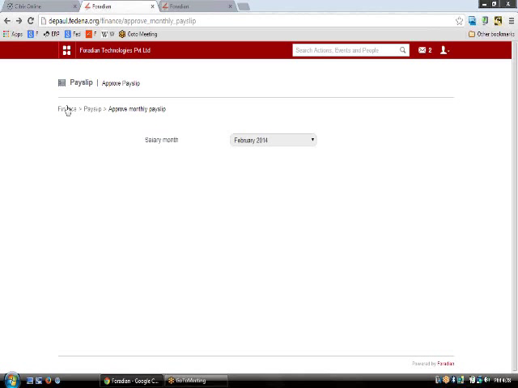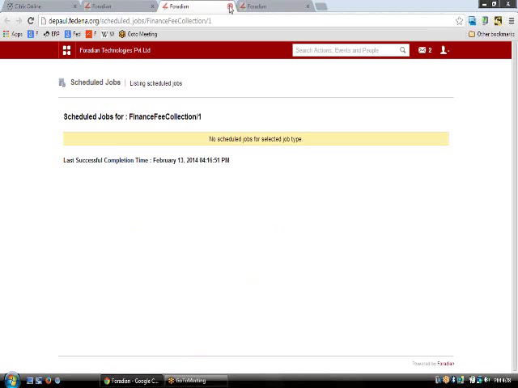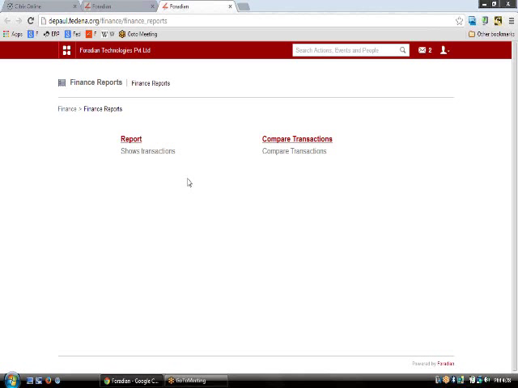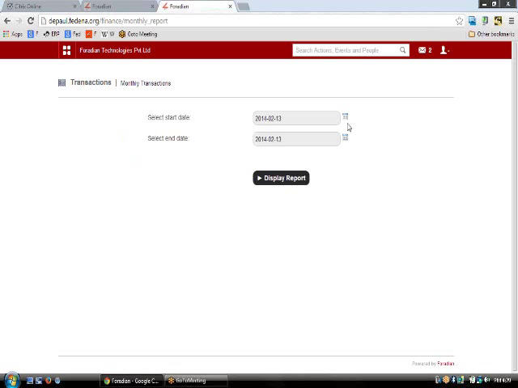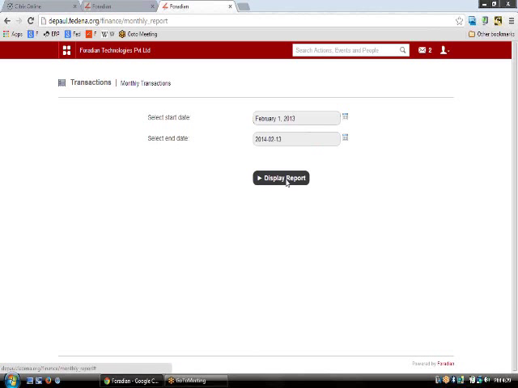Now let's go to the next part of the finance, where we have the finance reports. So finance report is the place where you will be able to get reports of all the transactions made till date. We have two kinds of report here. The first report asks you to select a date. So on selecting that particular date till today, you will be able to get all the transactions made from this start date to this end date.